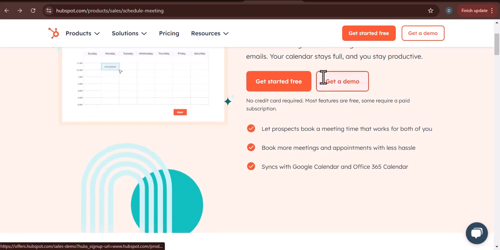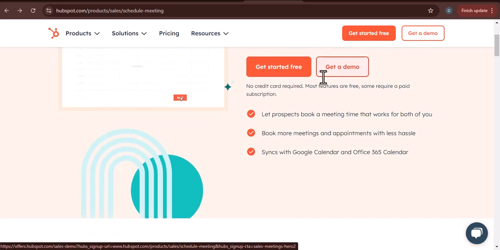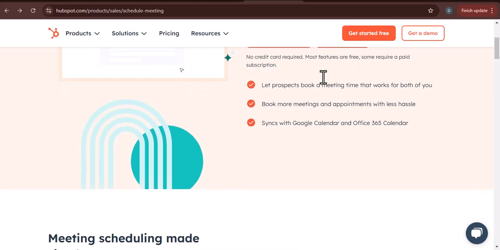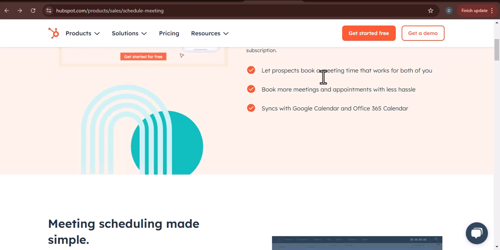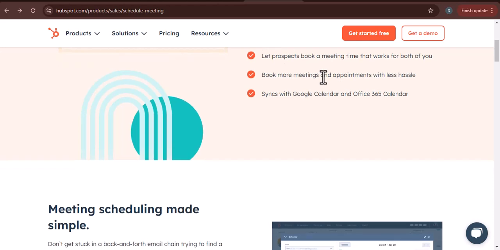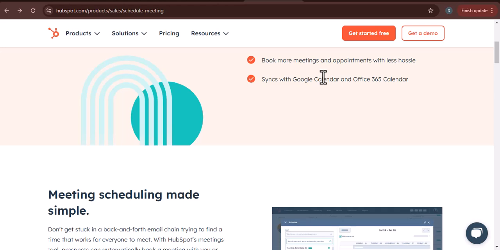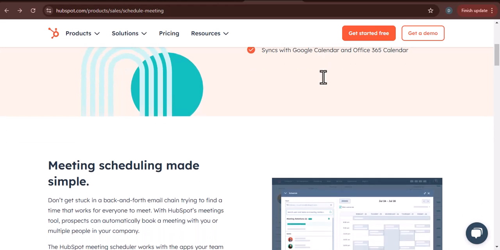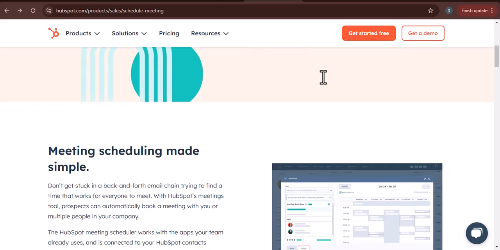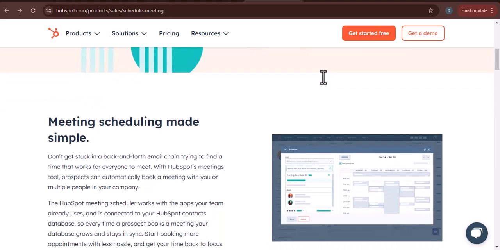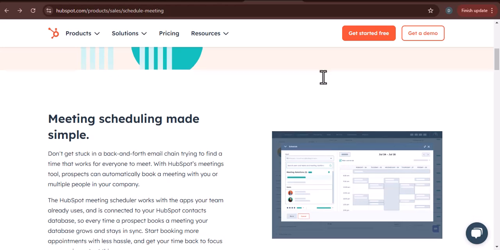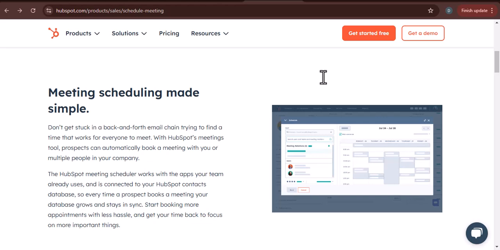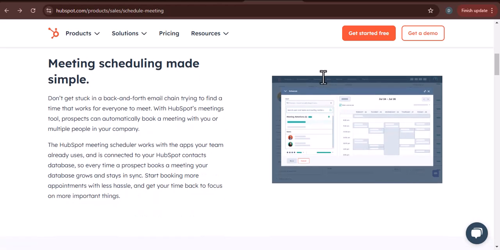Now, let's talk about some best practices for using HubSpot Scheduler. First, make sure your availability is always up to date. This will prevent people from trying to book meetings with you when you're not available. Second, customize your meeting links to make them more professional and memorable. Third, use the meeting descriptions to provide context and information to your invitees. Fourth, take advantage of the integrations with other tools to streamline your sales process. And finally, don't be afraid to experiment and find what works best for you.